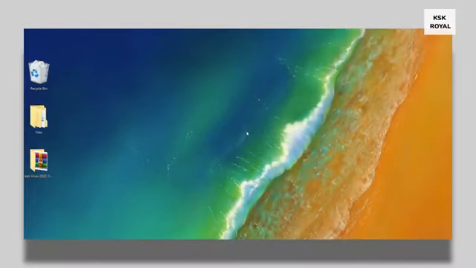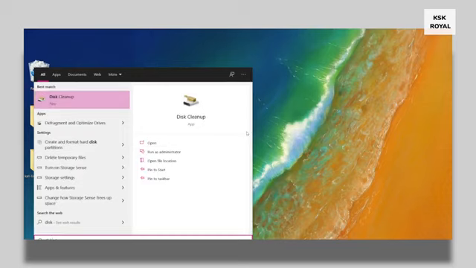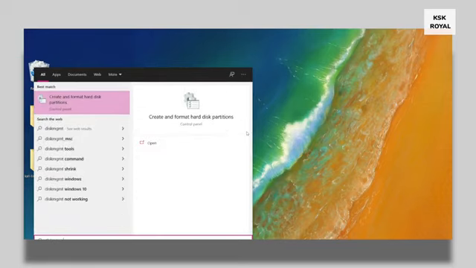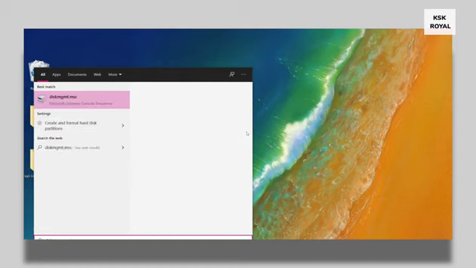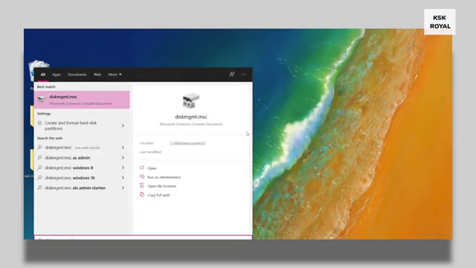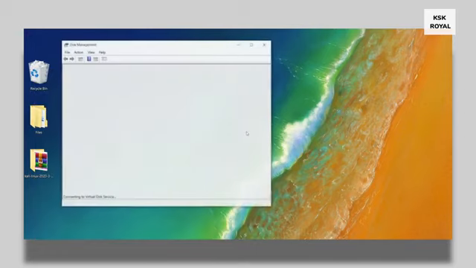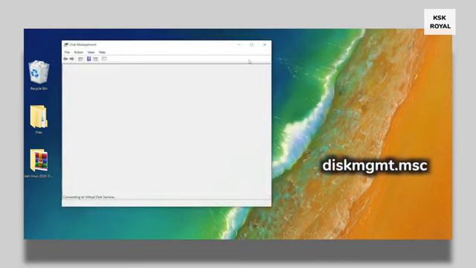Step number 3, partitioning a free space for Kali Linux. To set up a dual boot to install Kali Linux 2020.3 alongside Windows 10, you need to create a free space. To do so, open the Start menu or Run and type diskmgmt.msc and press the return key to open Disk Manager.